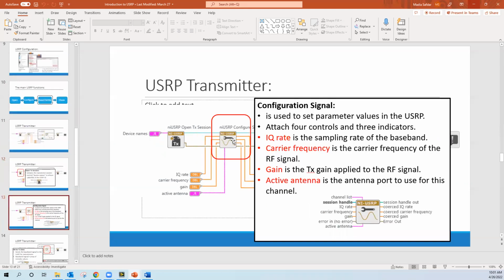Then this configure block is used to set parameter values in the USRP. It has IQ rate, carrier frequency, gain, and active antenna. So we set the parameter values using this block.